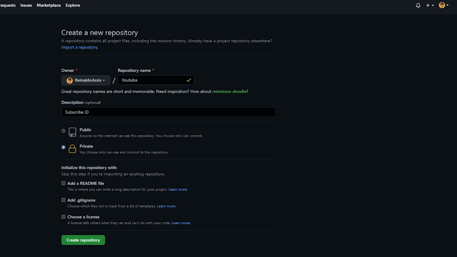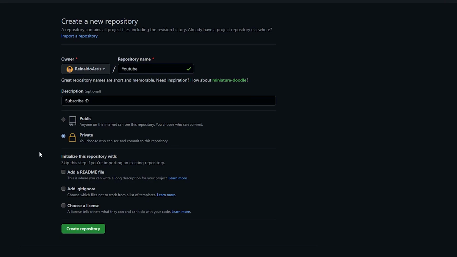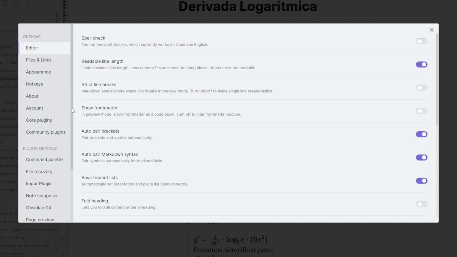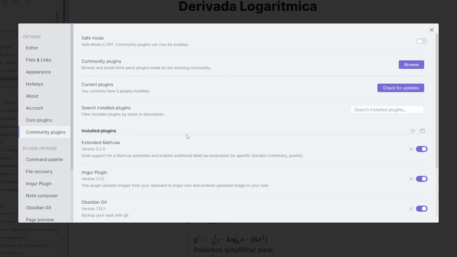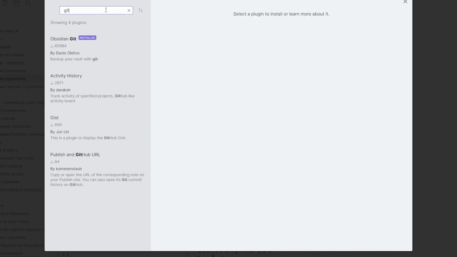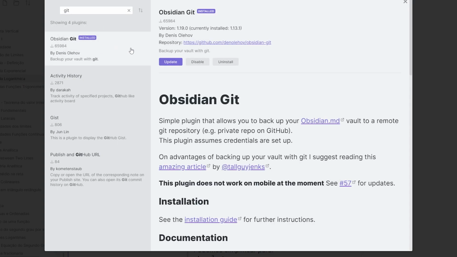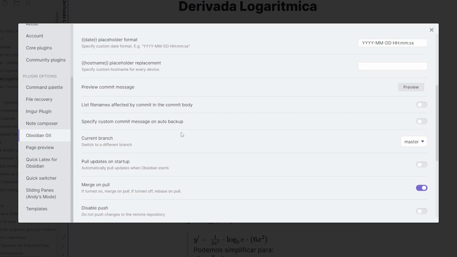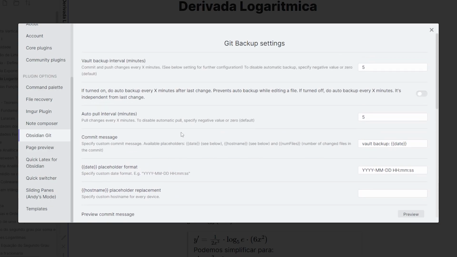And here you can choose either public or private. I personally think private is best, but it's up to you. These options don't matter, so you can just create a repository. After you've created a repository, you want to go to your settings, community plugins, and install that plugin that I told you, Obsidian Git. It's right here. You just install it, and you configure it to link to the repository that we just made.